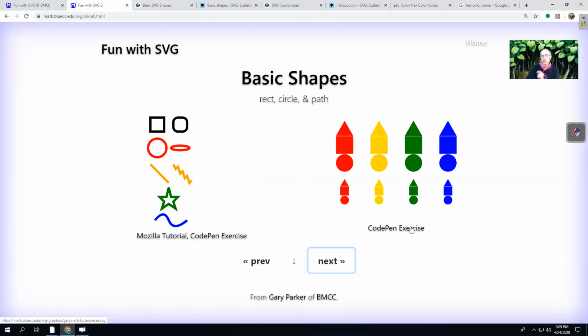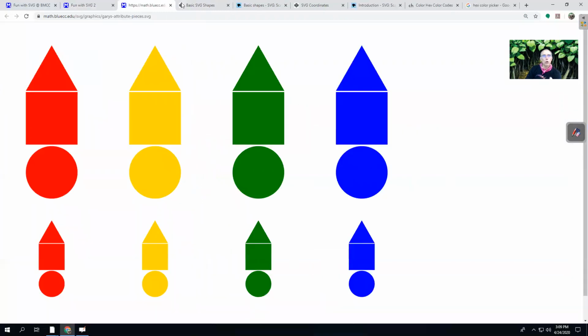Oh, yeah, this page. We didn't do this CodePen exercise. So these are attribute pieces, one version of them anyway, that I use with my math for elementary school teachers. I had fun programming this particular one. If you click on it, it will open it up as its own SVG thingy. You notice the address at the top says .svg. So we're actually looking at an SVG file in the browser.